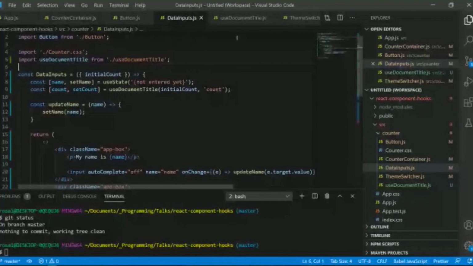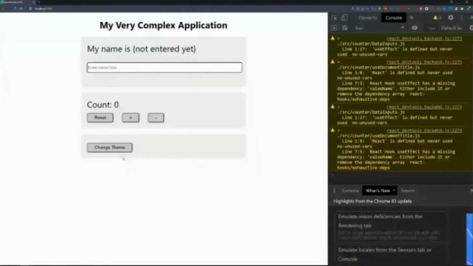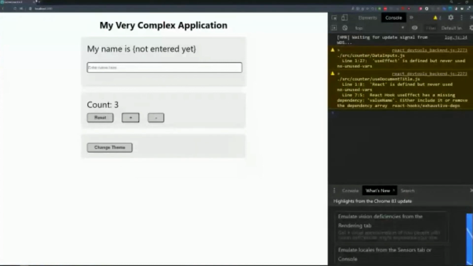And once again, if we reload our component here, we'll see that it is still doing exactly what we said. Hopefully you can see that, but it is still updating. I promise it's true. It's still updating the document title exactly as we expected, but we've now abstracted that functionality out to a separate hook that can then be used in the future by other parts of your application.